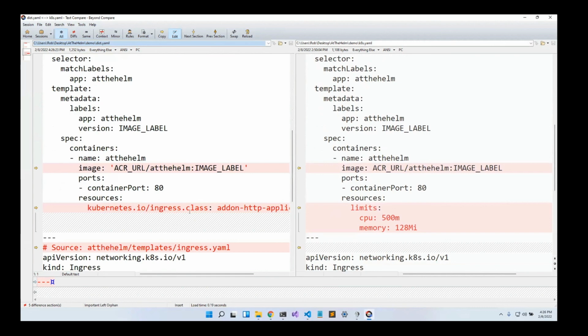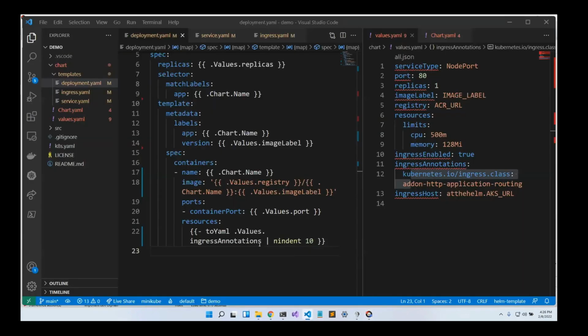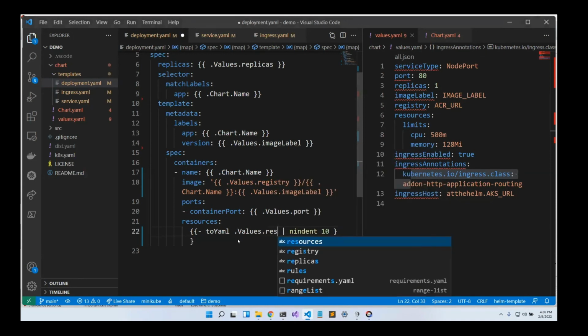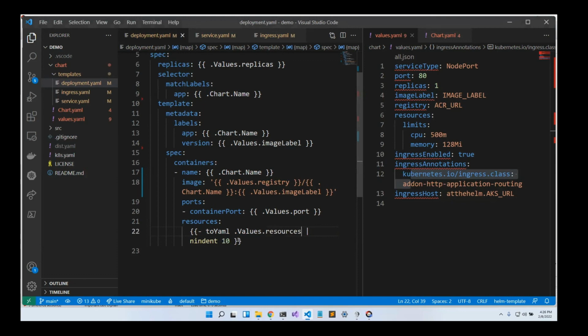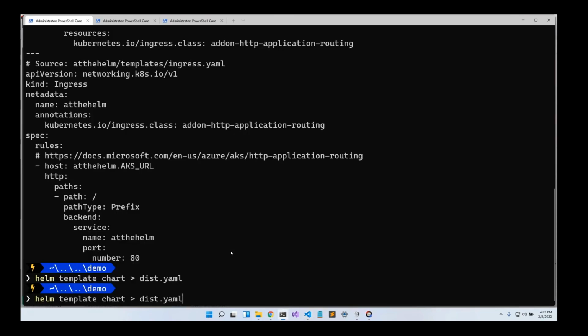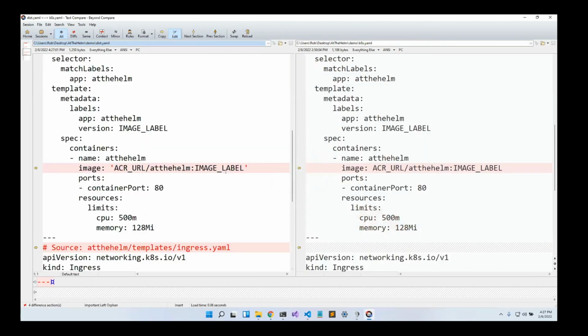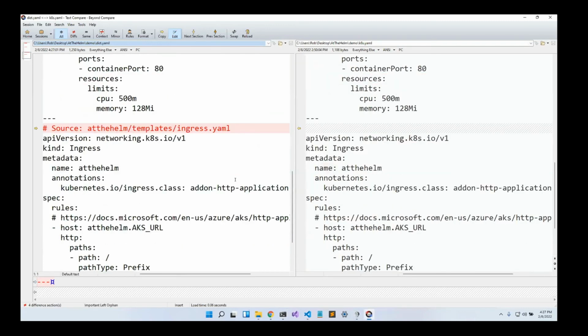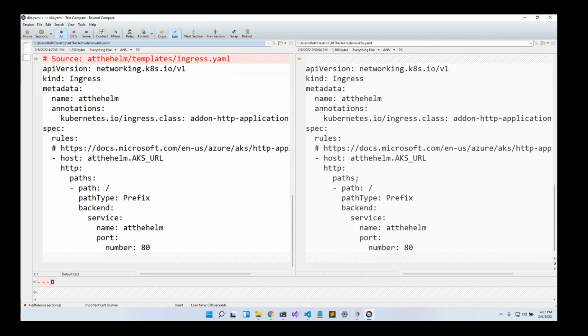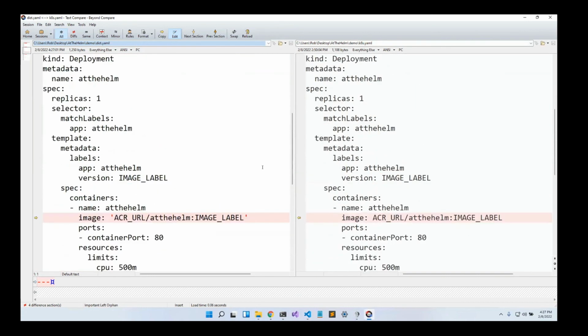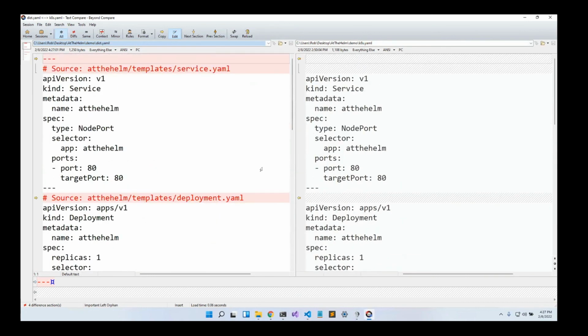Oh, looks like we used the wrong entry here in the resources, so let's go fix that. It's not ingress annotations, it's resources. Let's re-scaffold out that and come back in here and diff it. That looks good. Any other modifications we can now adjust and see, did we scaffold this out correctly? It looks like in this case we did.